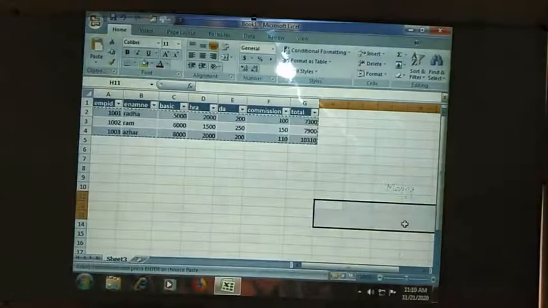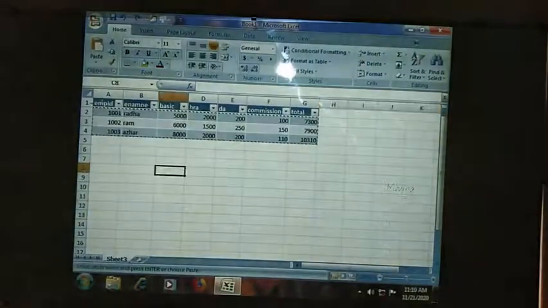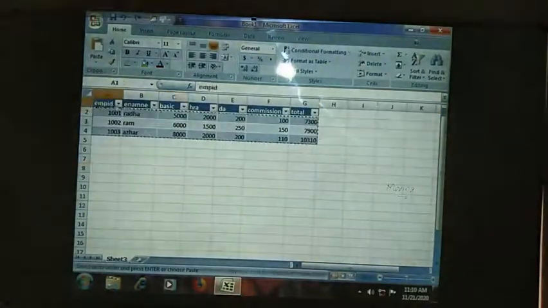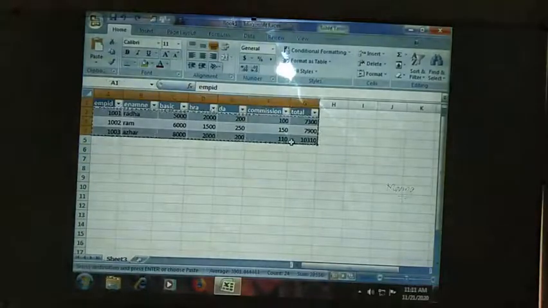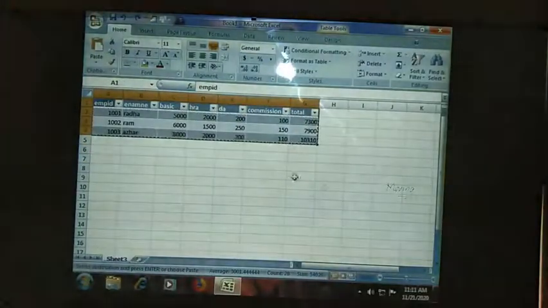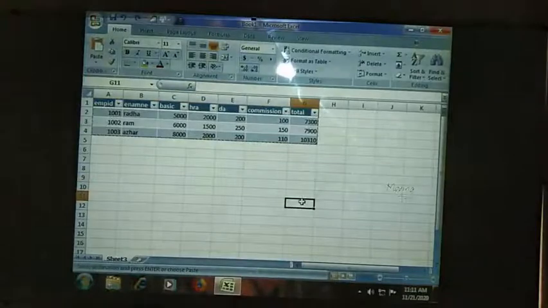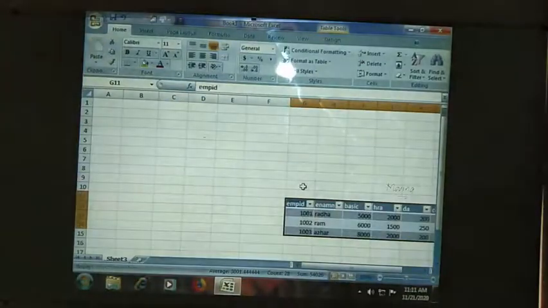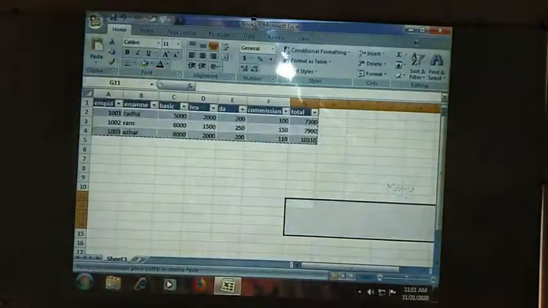Just I will go for Ctrl Z, then I will select this complete table and press Ctrl X. Then I will place my cursor here and press Ctrl V. See, before this, it had just selected the content of your table. Now I have selected the complete table. I will show you again.